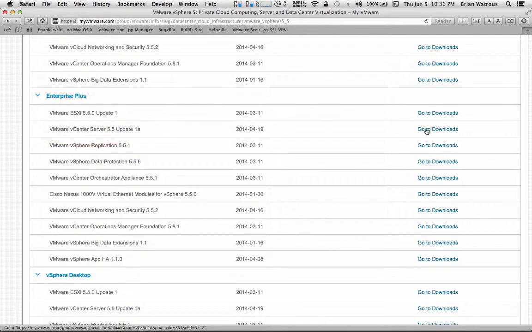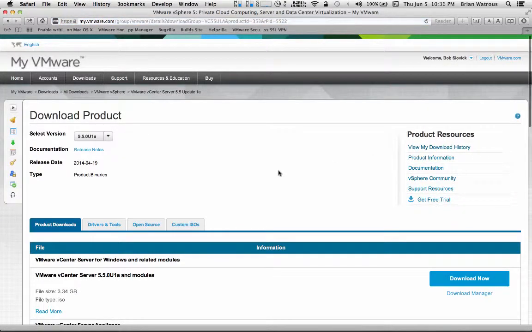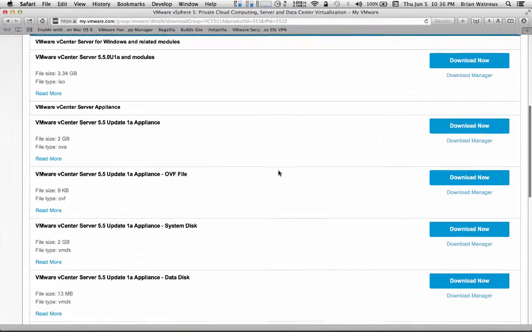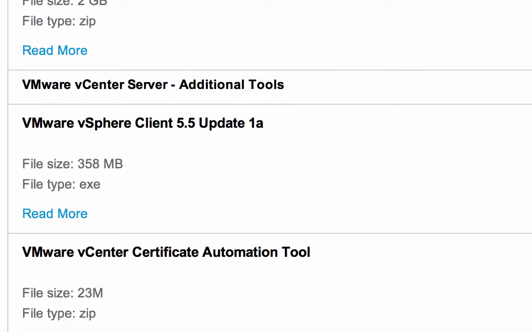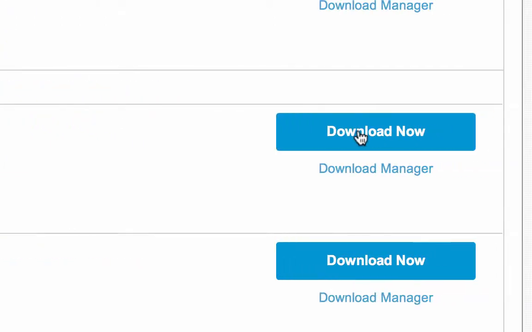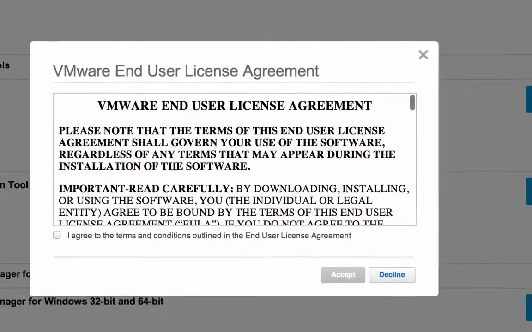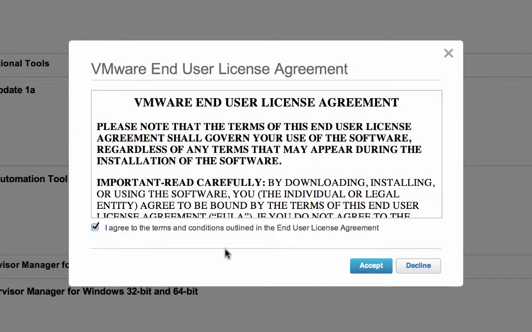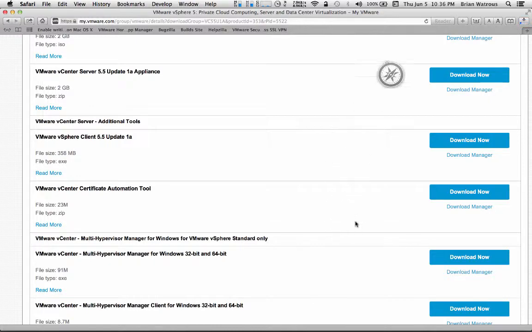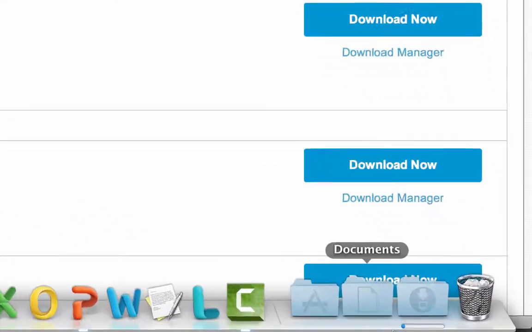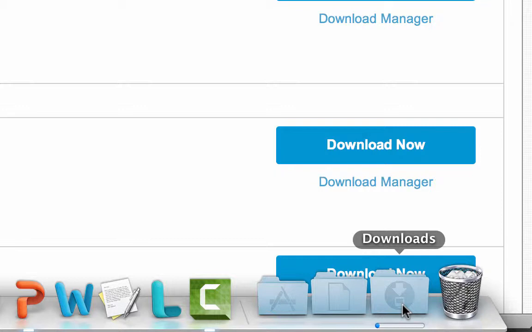So let's go back into the vCenter server section. And if we scroll down, we should be able to find the vSphere Client. And there it is. So the vSphere Client is the next component that we're going to install. So I'll click on Download. Once again, we will accept the license agreement. Click the Accept button. And then a few moments later, the download begins. And as before, it'll take a little bit of time to download the software. So I will pause the recording for the moment and return to you when the download's done.